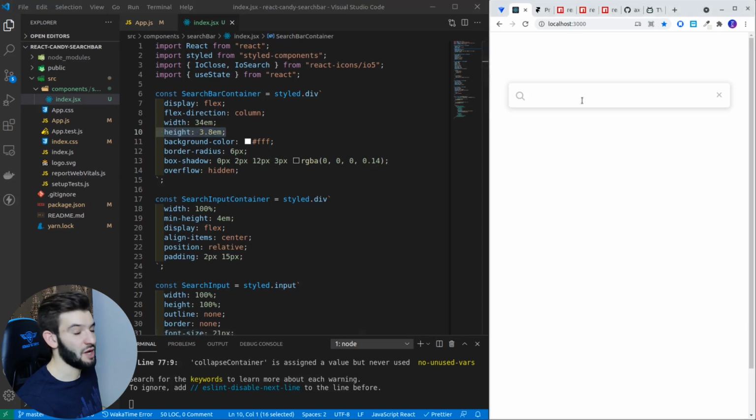So if it is focused and we want to expand it, we want to take this height property to like 30 EM or something. That should be really big. And if we want to collapse or close it, we're just going to take it back to the default one, which is 3.8 or something. Now to do that, we can use Framer Motion.